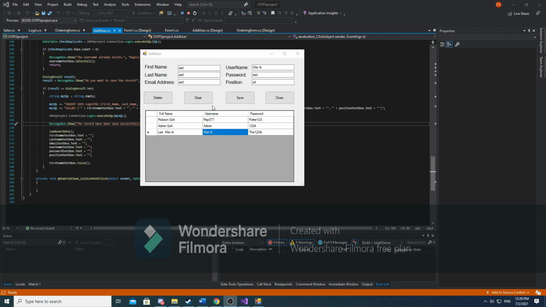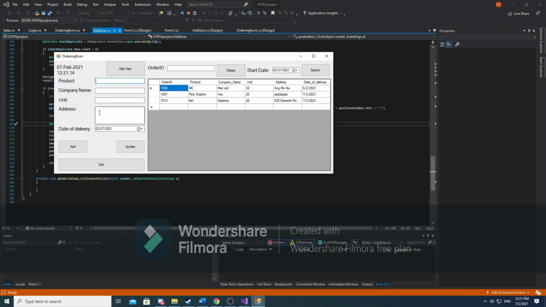Also, when I create a new username, I will not be able to create a similar username. For example, when I press add, it will say that it's duplicate information. When I close it, it goes back into the ordering form and you are able to close it.